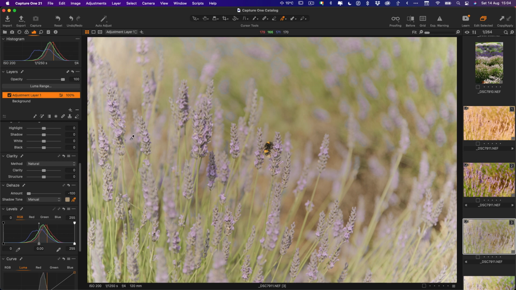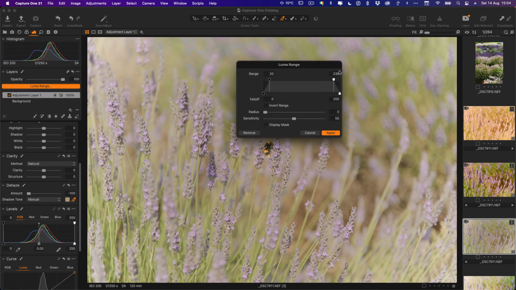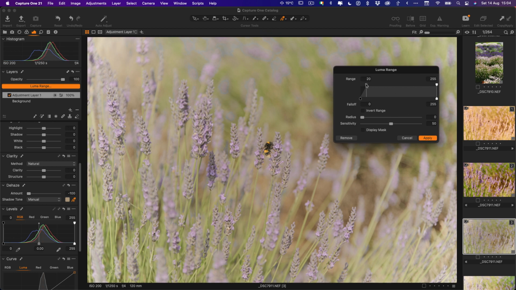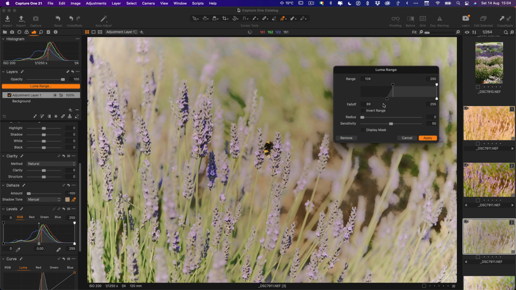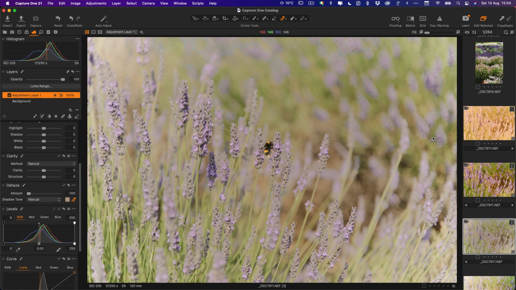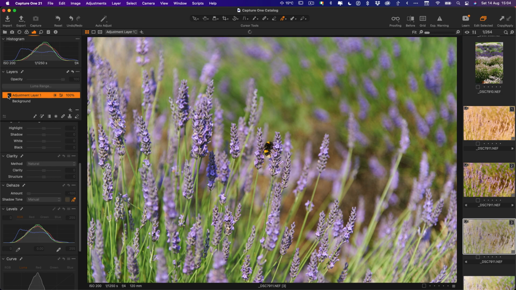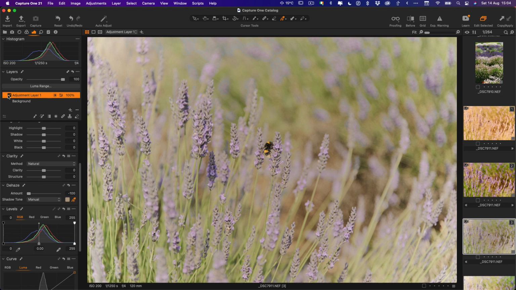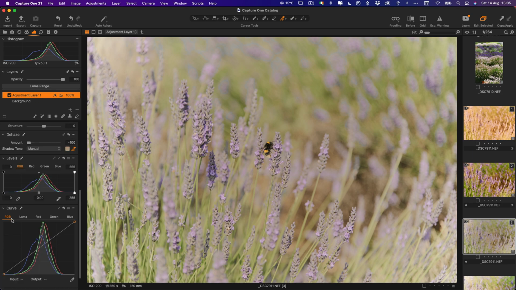But if we want to add some of the detail back into this, we can use our Luma Range and bring back in some of the shadows. So I'm just going to do something like this. Just make sure to soften it off, because otherwise you'll get some artifacts. So I'm going to click OK there. Now I can turn this on and off, and you can see that is having quite an effect. But we can take this even further. So I'm going to do some more adjustments to this. I'm just going to adjust the brightness a bit, maybe.